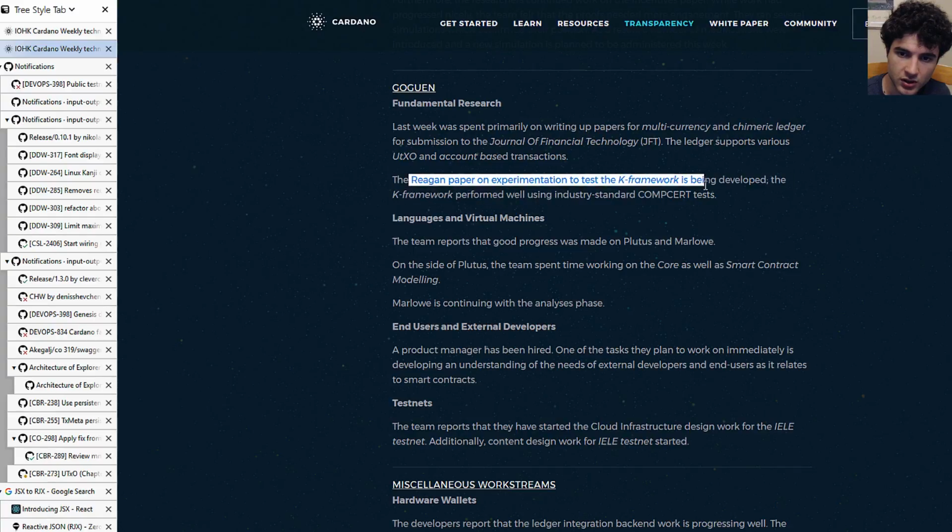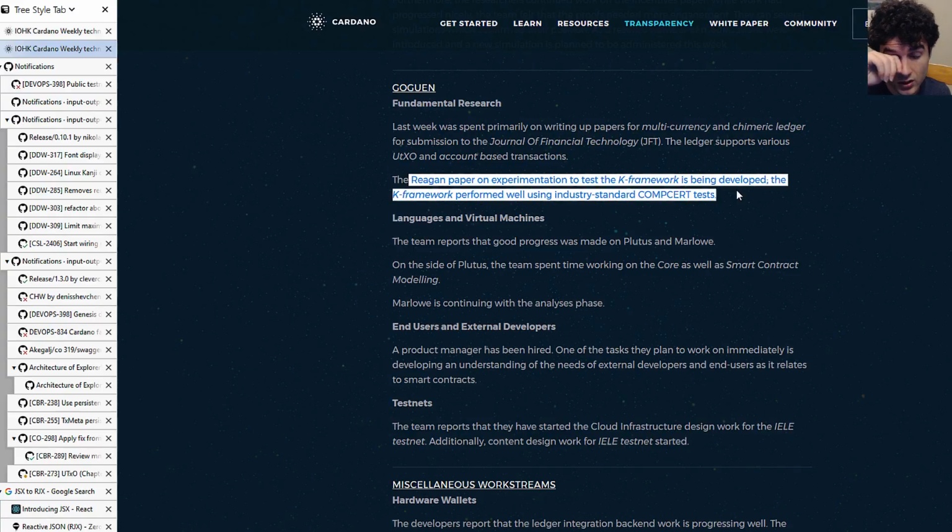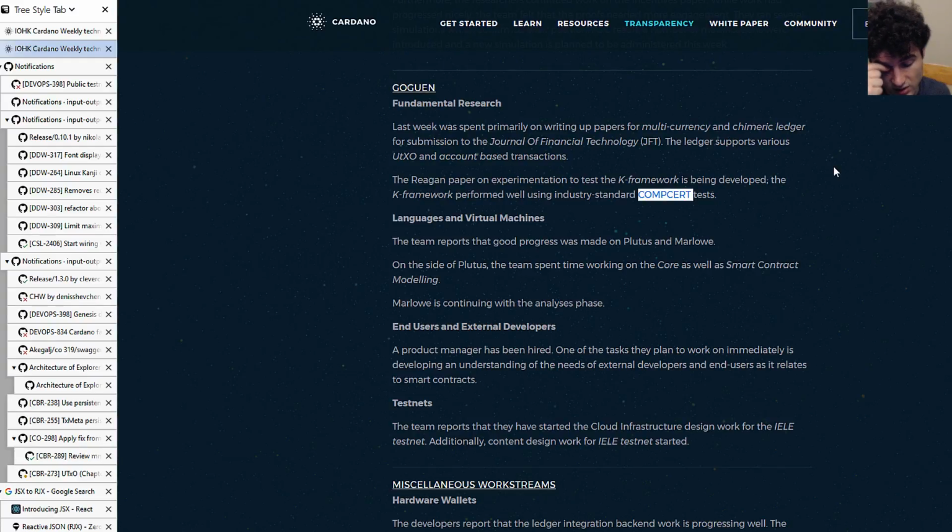The Reagan paper on examining the K framework. They said they went well compared to the CompCert tests, which are an industry standard test for, I believe, C. I forget if it's C++ or C, but it's some standard way to do testing. So you can go check it out. You can just look up CompCert and you'll find which benchmarks they use and how they set the benchmark for testing any bugs.